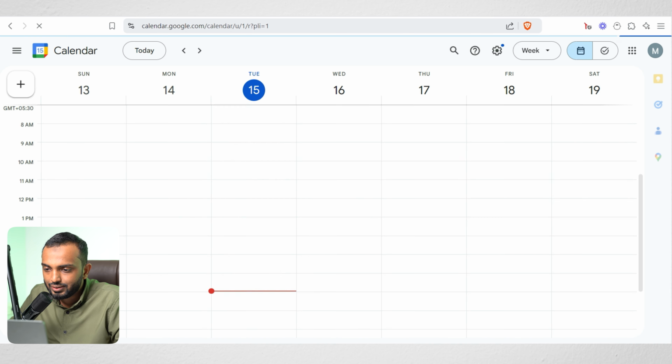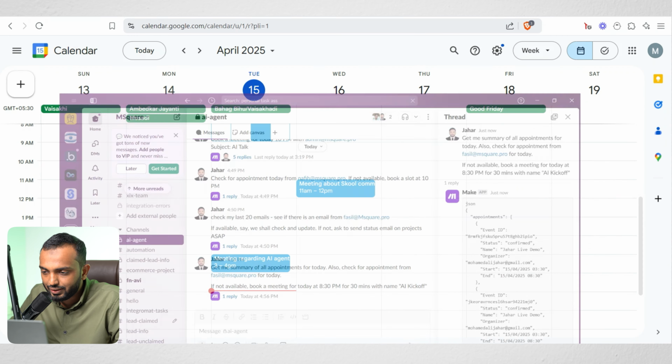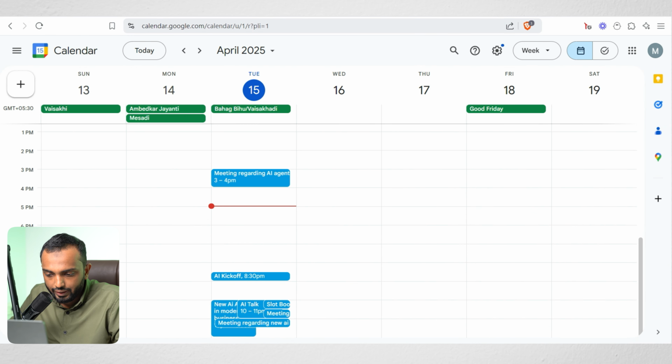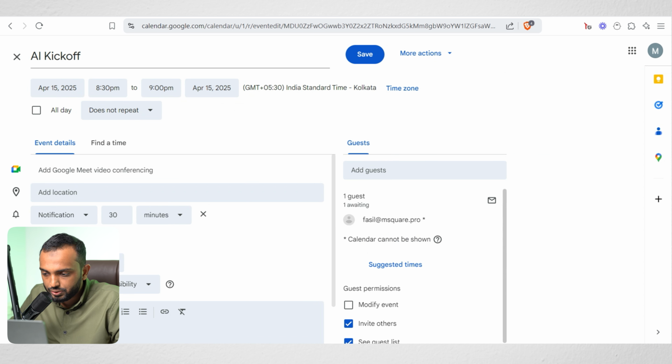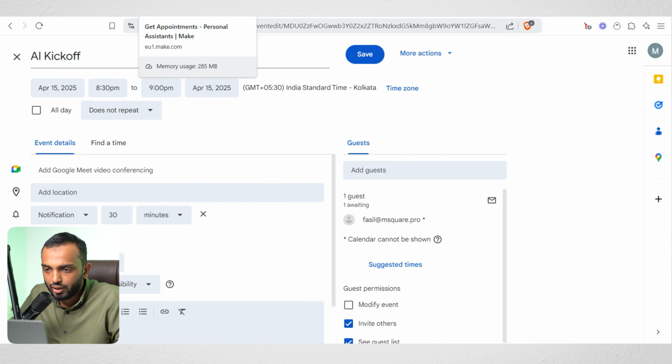So let's go to my calendar and see if we have a meeting like we mentioned at 8:30. So today 8:30, yes, we have a meeting at 8:30. And let's see who's a guest, Fasil at M Square. So let's go and see how it did.